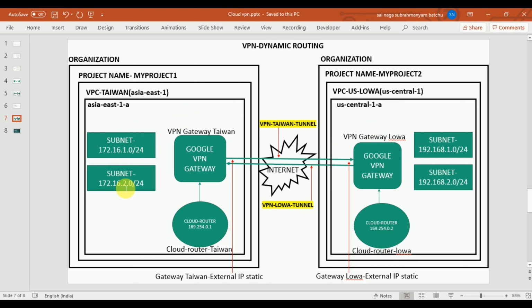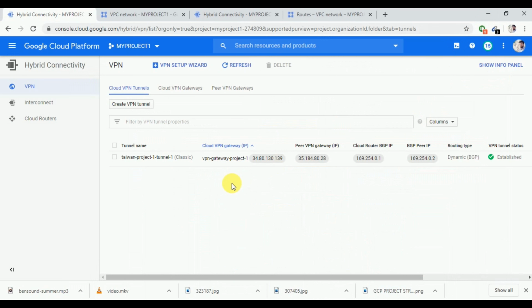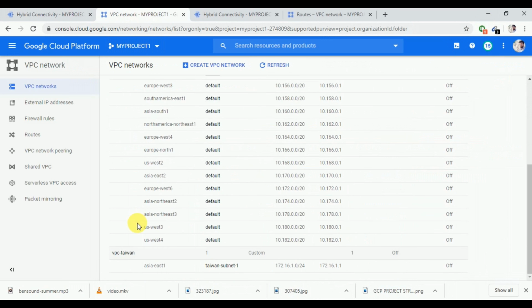Now let me add this subnet. Okay, let me see. I will add this subnet and I will try to ping to an instance in this subnet. So when I create a new subnet here, it should create a route here. So let us see whether that is happening or not. So let me go to project 1. I'll create one more subnet here.